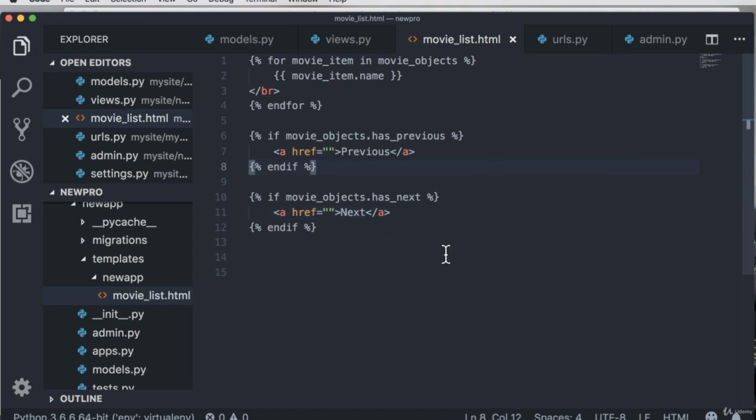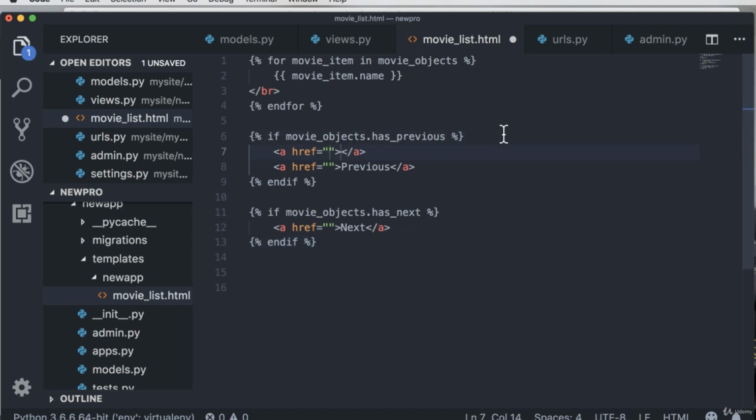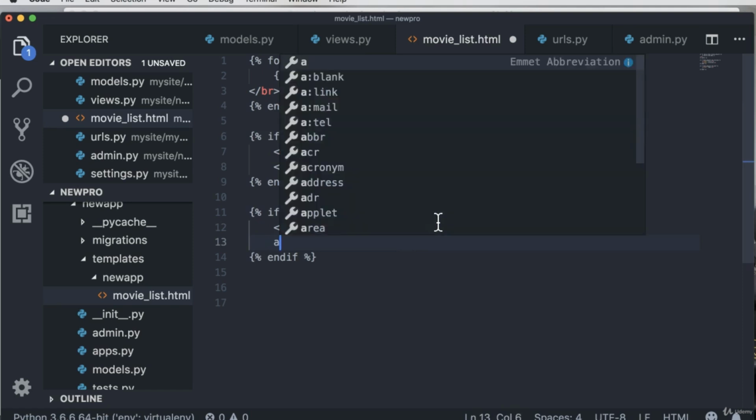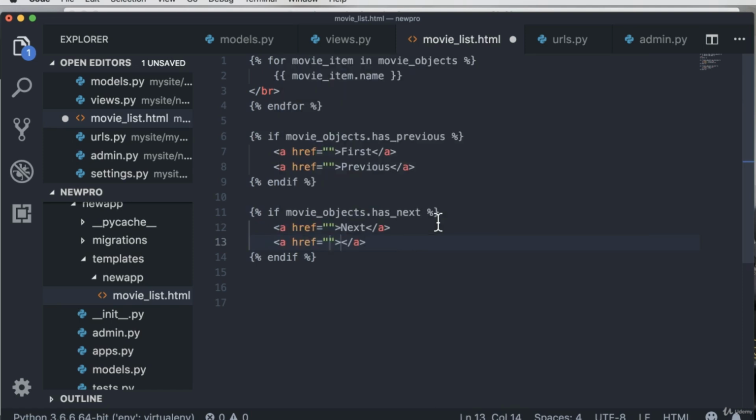Now once we have the previous and next, we'll also add the links to the first and the last page as well. So I can type in a href, and in here I can type in something like first, and then another a href, and this is going to be last. Okay, once I have these things, we are pretty much good to go. Now let's fill up the places for links here.